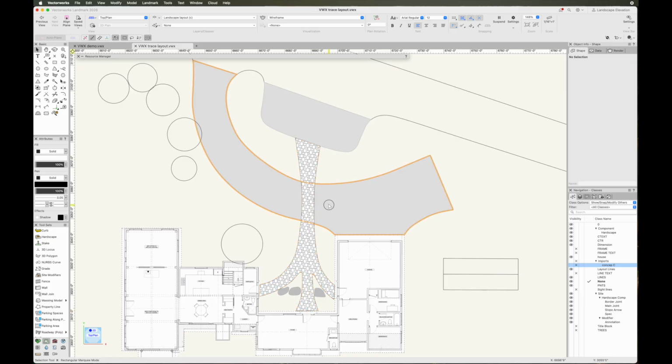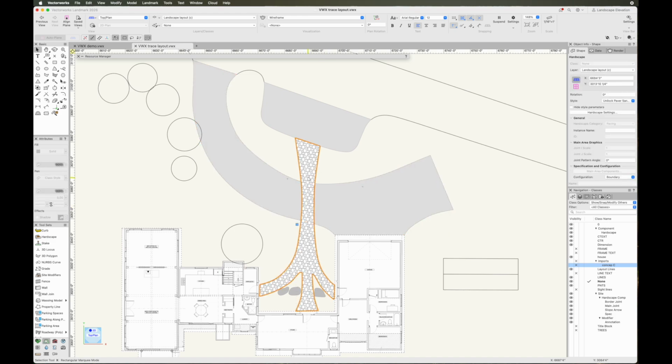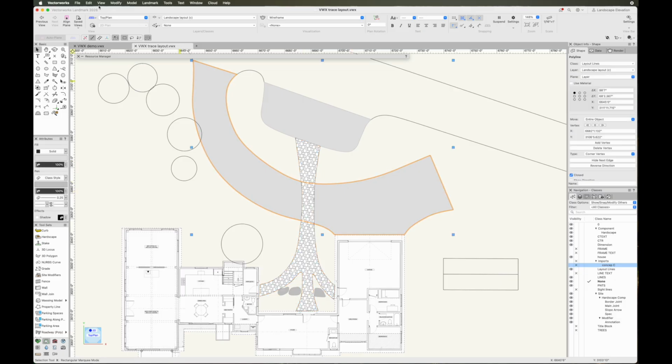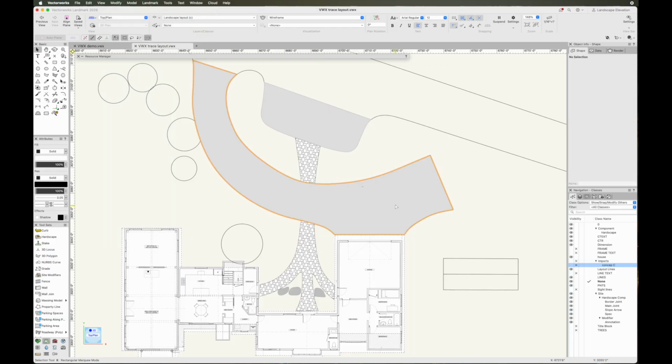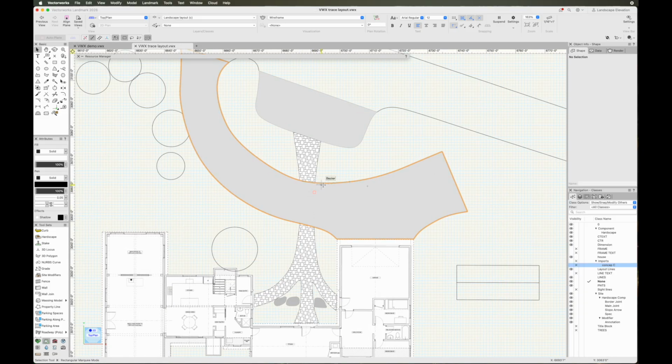And if I decided that that was too much for any reason, I could change the layout of this hardscape, or just for visual purposes, I could highlight the driveway and say modify send to front, and so now I have the driveway just going over the walkway, and it makes it look like the walkway actually stops at the edges of the driveway. And that's one way to do this too.